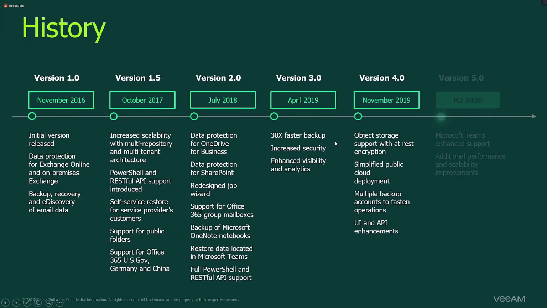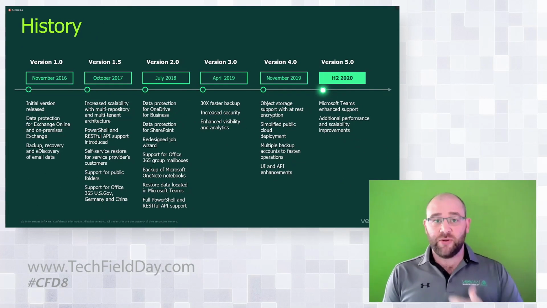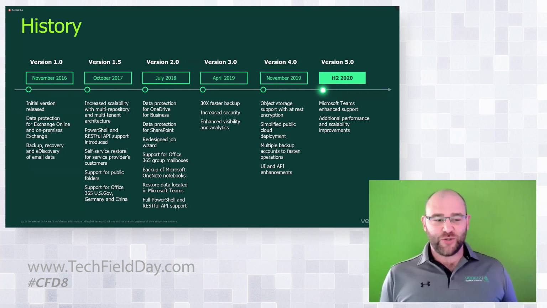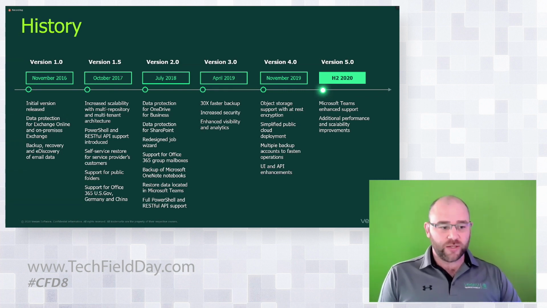As I said, this is not a new product for us. We are on the verge of coming out with version 5, but there's quite a timeline that we have, and we've had it since November 2016. So fingers crossed that we actually get to 2021, and then this product will be 4 years old.